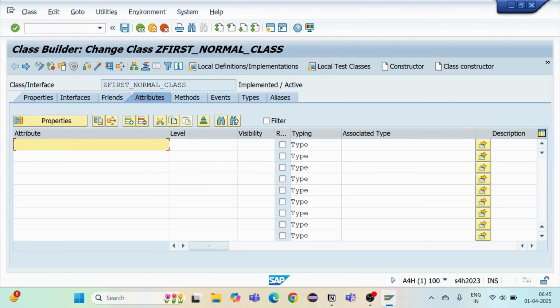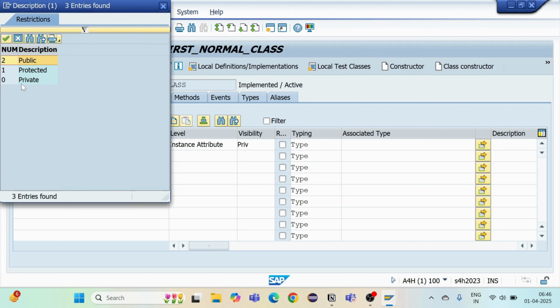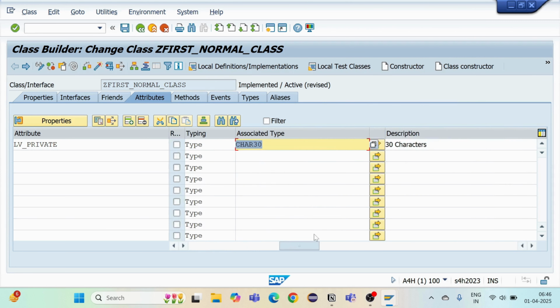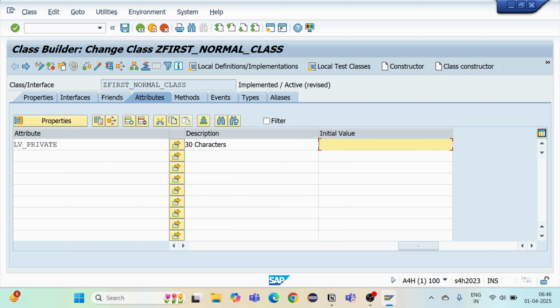Each and everything here. So attribute, local variable, let's say private, LV private, let's make it static or instance only, private, integer, or let's say char 30, private attribute. Activate it.